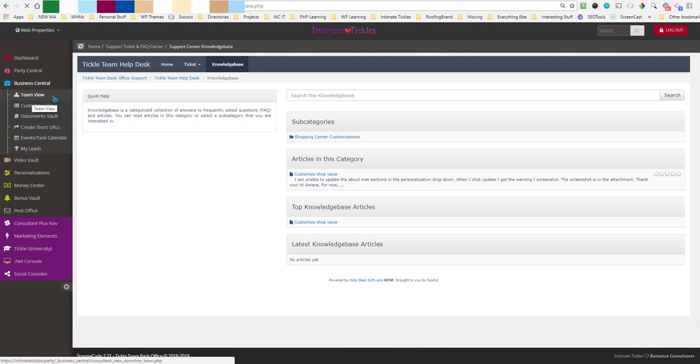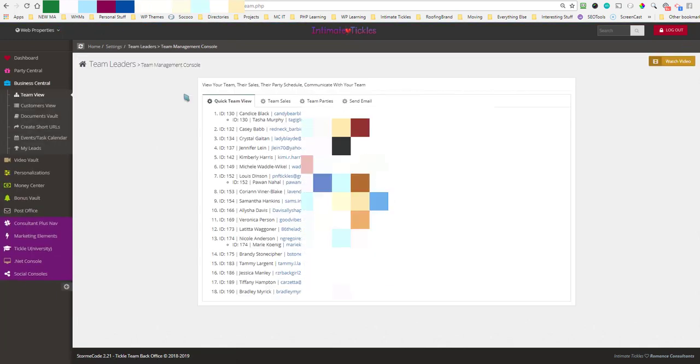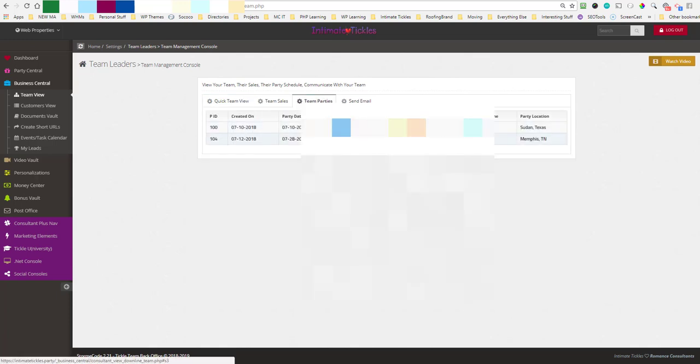In your Business Central, you've got your team view. So Jana's a pretty big team leader. She's got her team here. She can see what parties her team has. She can look at team sales, and she can send her team email messages. Your customer view, you'll see all the customers that have placed orders so that you'll be able to stay in contact with them.